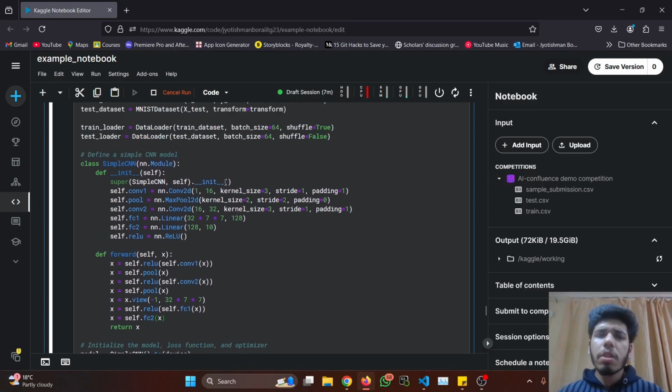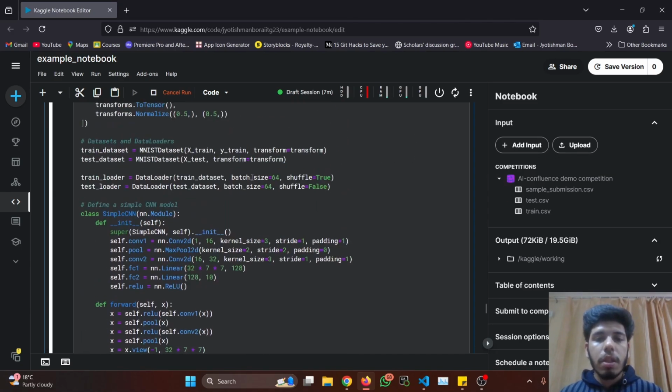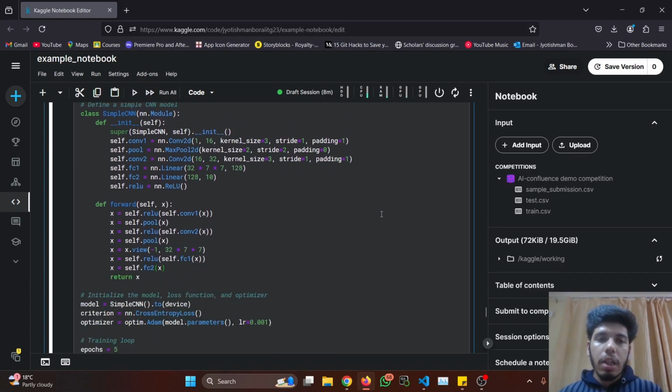Then we are using these data loaders to load the dataset, and we have set the batch size to be 64 for both the training and testing datasets. Then here we are defining our CNN model. As we can see, we have a very simple CNN model.